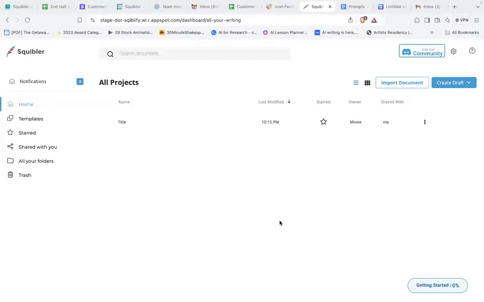Hello, everyone. This is Moxie with Squibler, and I'm going to show you how to start your fiction project with Squibler. So this is your dashboard, and there are several ways that you can begin your project when you get here. You can create a draft. You can import a document if you already have work started, or we have templates if you'd like to use templates in various genres.